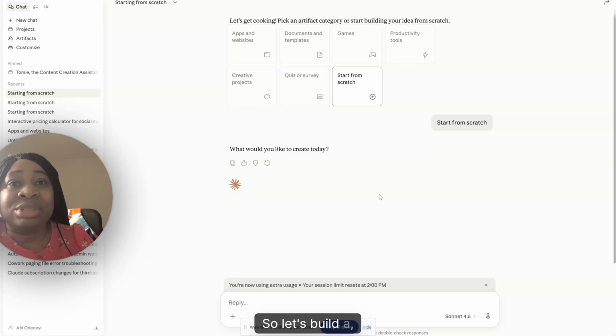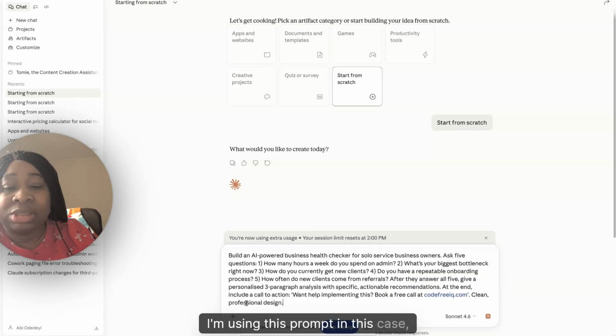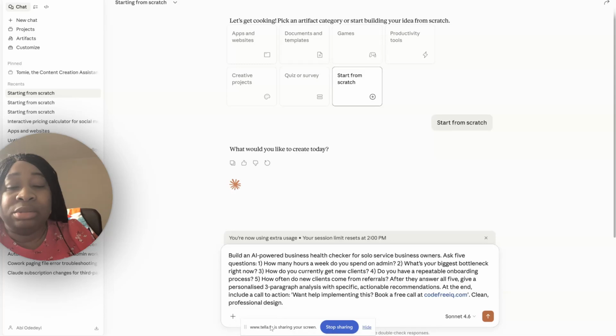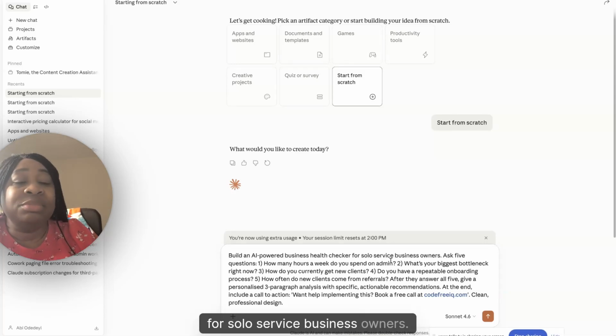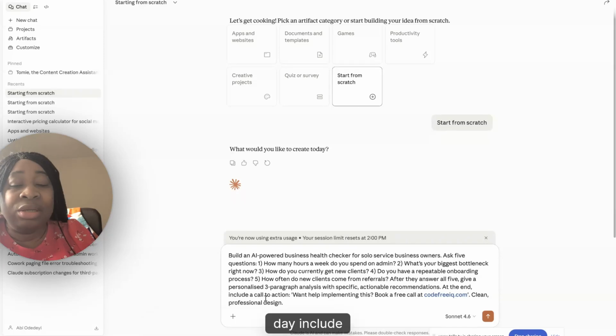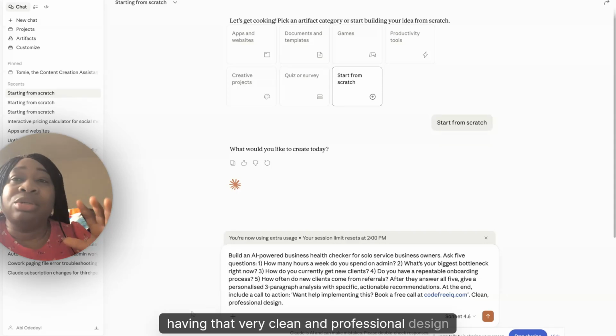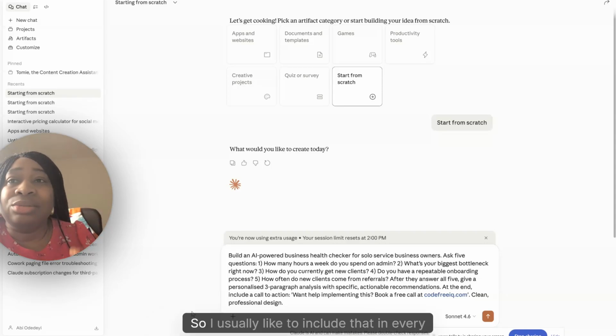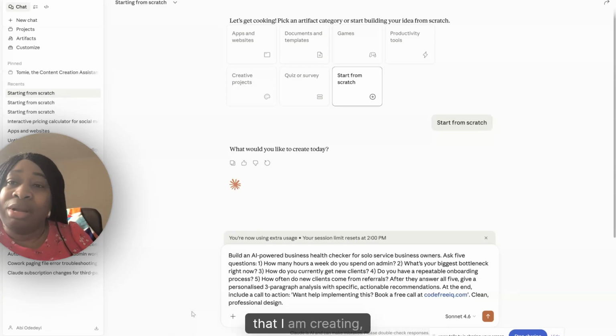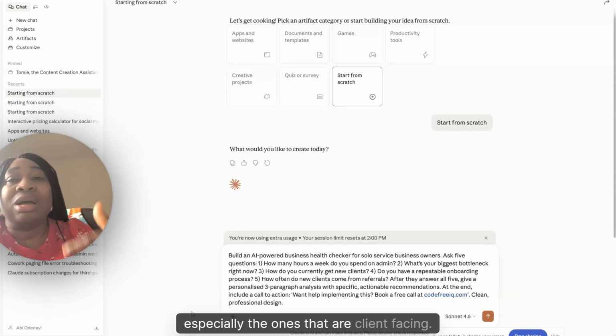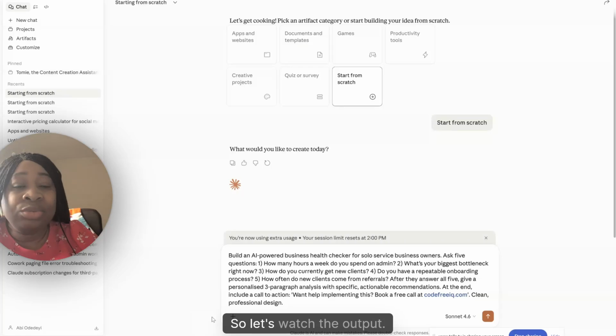So let's build a business health checker. I'm using this prompt in this case: Build an AI powered health checker for solo service business owners. Ask them 5 questions, and at the end of the day, include a call to action: Book a call at so. Having that very clean and professional design is good for your brand. I usually like to include that in every prompt that I am creating, especially the ones that are client facing. So let's watch the output.